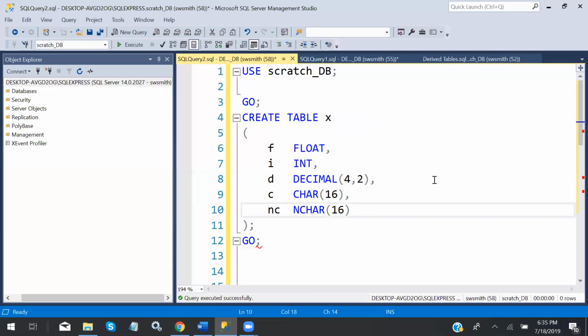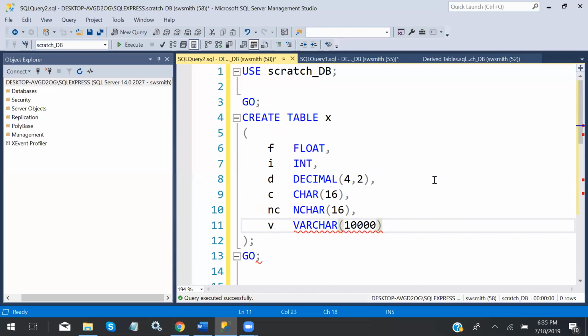Now, on the other hand, I can have a varchar. If I make it a varchar and I make it 10,000, so that can take up to 10,000 characters. Why is it giving me an invalid type? Maybe that's too big. Okay, I guess there's a limit to what it can be. So this will go up to 1,000 characters.